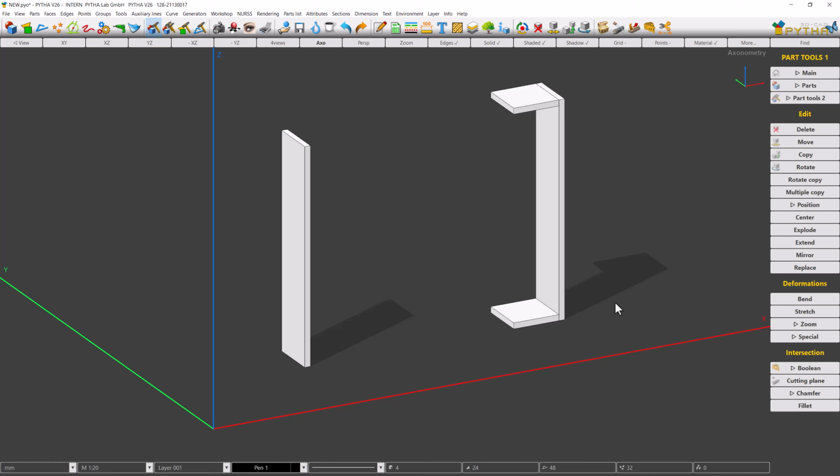I now have to extend the top and bottom so that they touch the left side. There are several ways to do this in PYTHA. One of them is to move the end faces to the desired position. The shape of the part will then automatically follow this change. You can not only edit parts in PYTHA, but also the individual elements of a part. This means the points, edges, and faces.